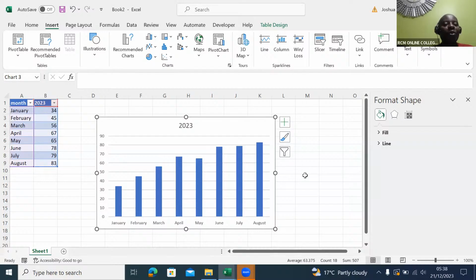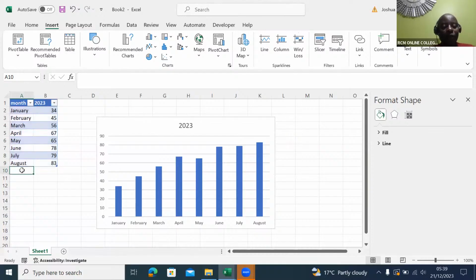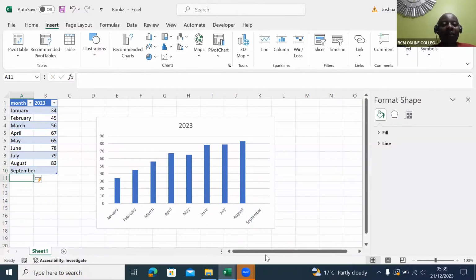If, for example, ladies and gentlemen, I come here and add just one more month, for example, I talk of September. See, this thing is a genius. Look at it. I mean, hey, Excel. So when I say September here, are you able to see September has been added? The only thing it is asking you is what is the quantity? Give it quantity. For example, give it 45. Because it's a table, it's able to pick the thing.